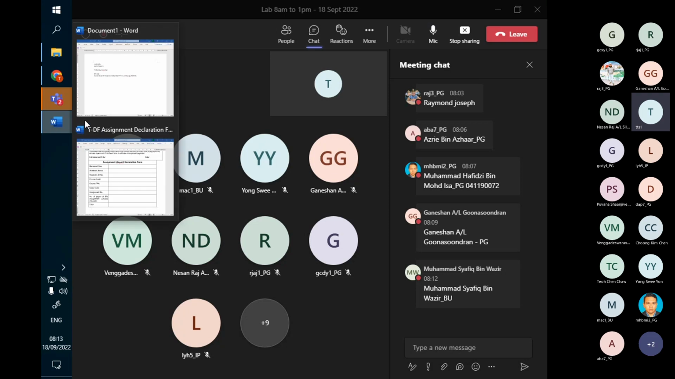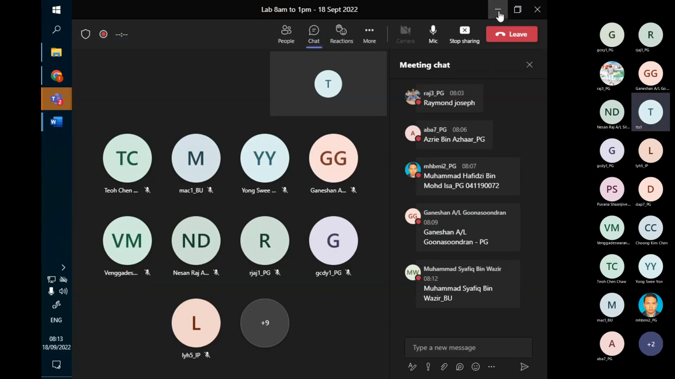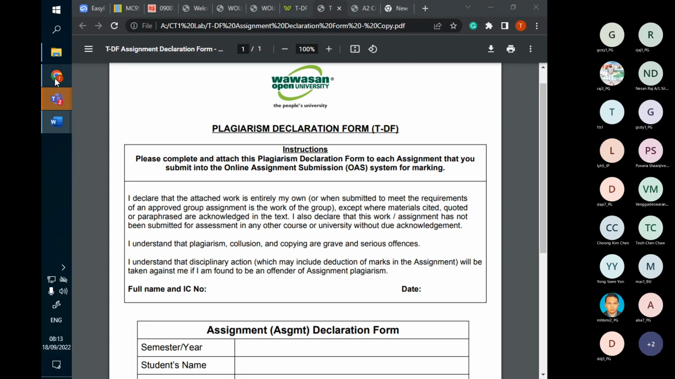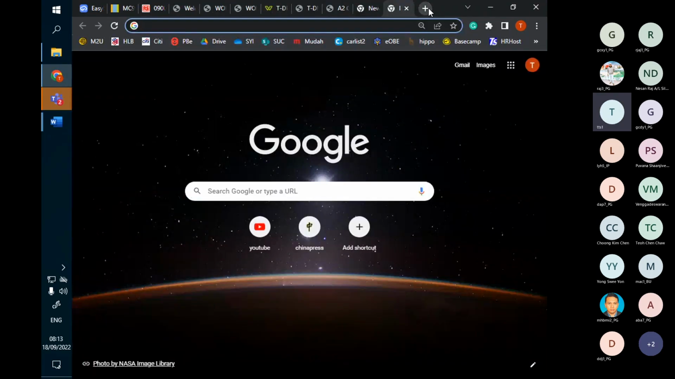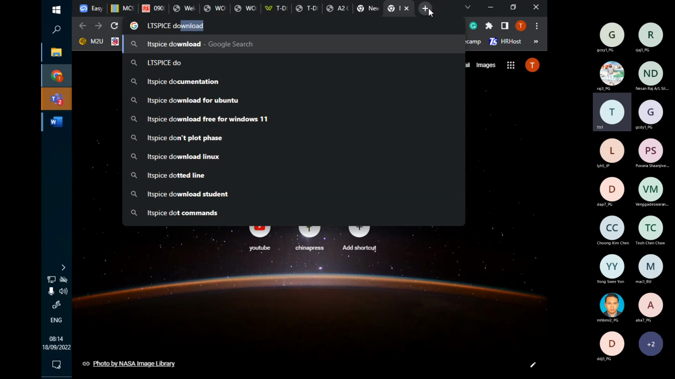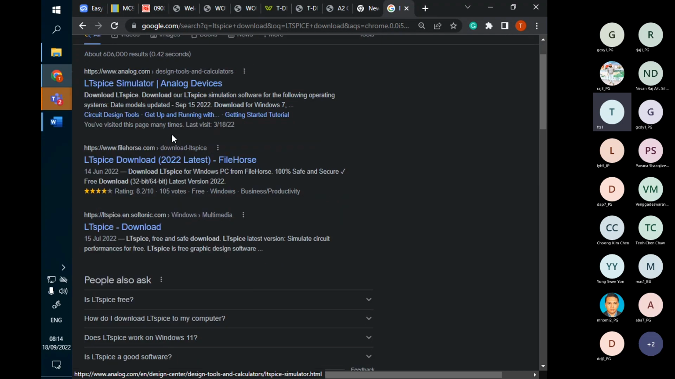All right, while waiting for you guys to fill out the form, let's talk about set number 2. I think you should go ahead and download and install it if you haven't done so. So download and install LT Spice into your PC. Then you look for the file. You just go to Google and type LT Spice. Let's put the download here. Looks like the first one is the right one.